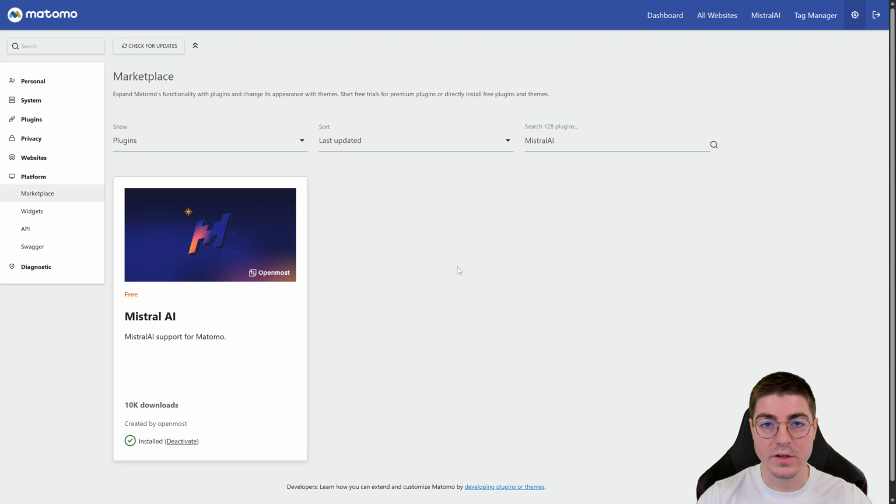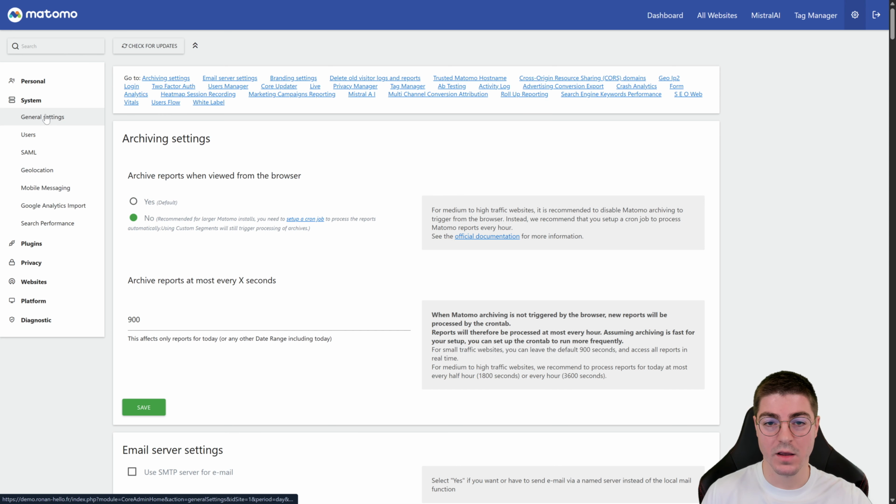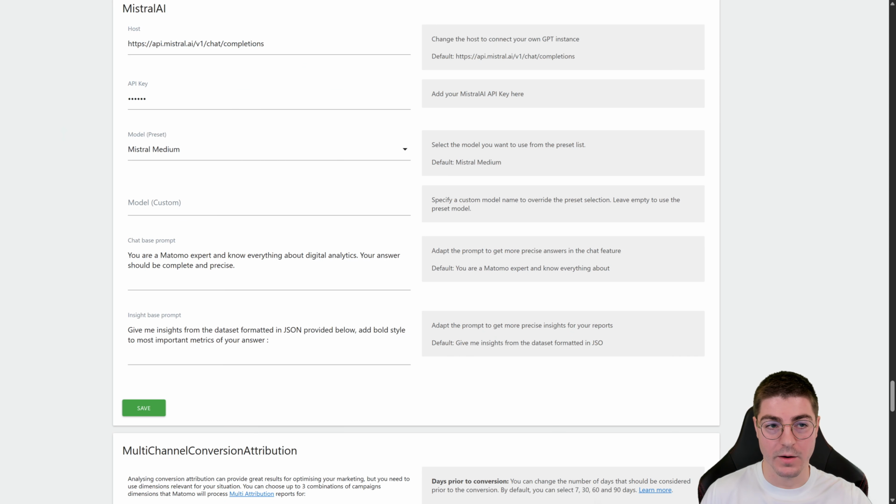Let's see how you can get AI insight right into your Matomo instance from your report. The first thing you need to do is to install the Mistral AI plugin for free from the marketplace. Once the plugin is installed, then you can go to System, General Settings, and look for Mistral AI.